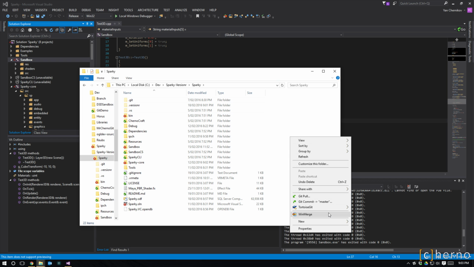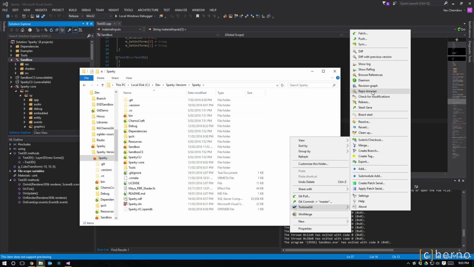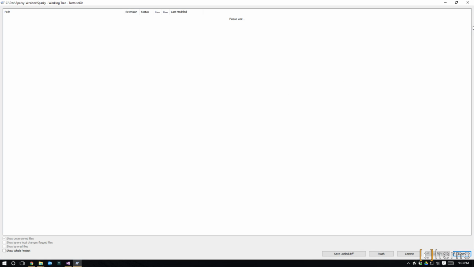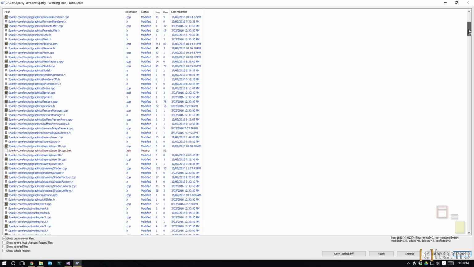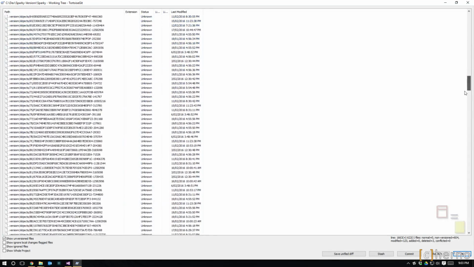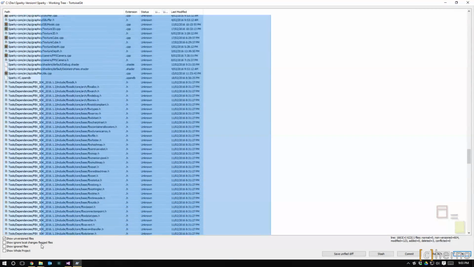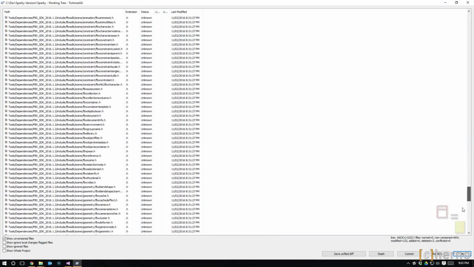But you can see right now that if I actually do check for modifications in Git, a lot of things have been modified since I last committed. Look at all this. That's not even including stuff that I added. All of this stuff is new.